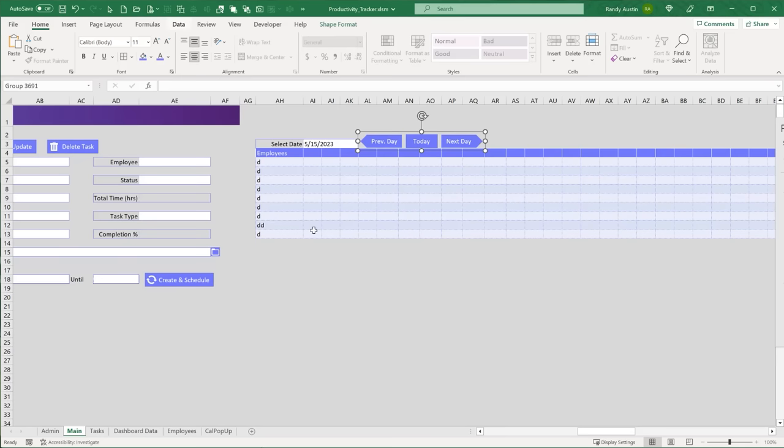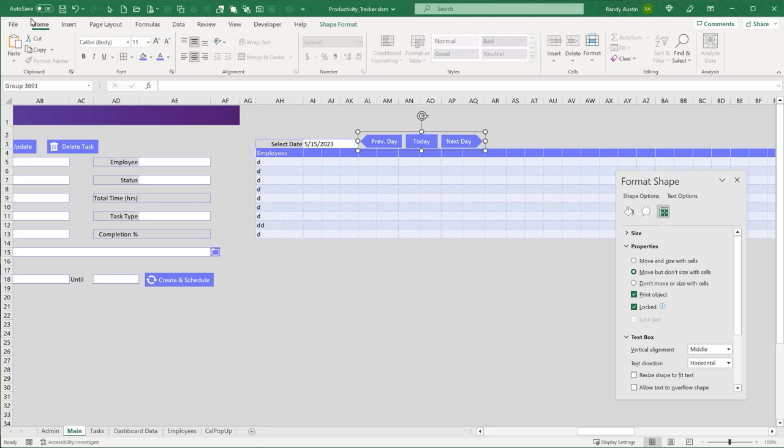Also making sure that, of course, back inside the properties here, we want to make sure we move but don't size them, and then giving this the name schedule group. Okay, very good. So this is going to be shown or hidden as we display the schedule. So things are looking really good. We want to give it a very good name.